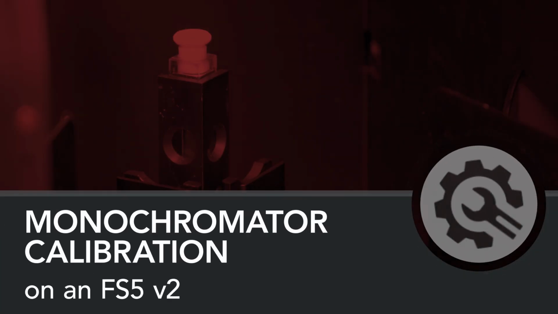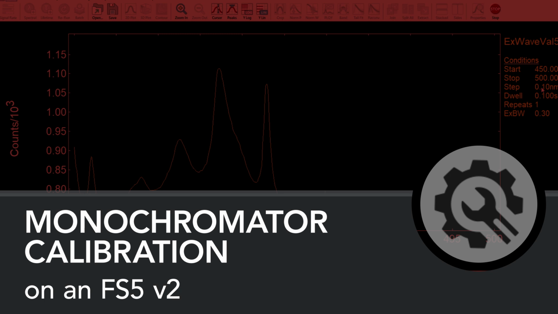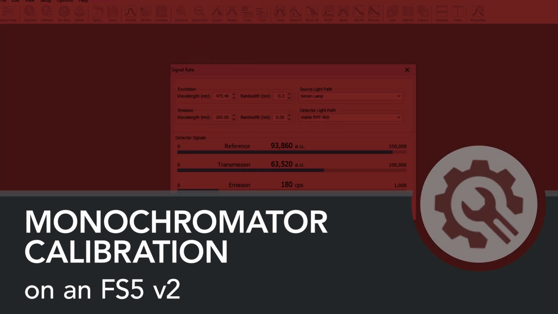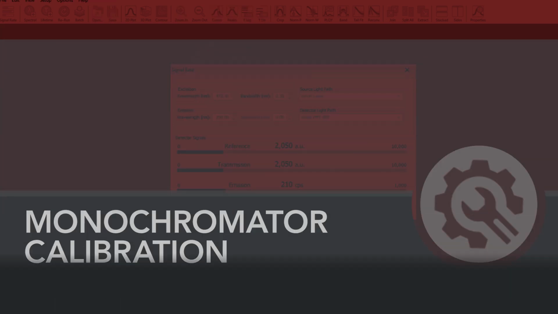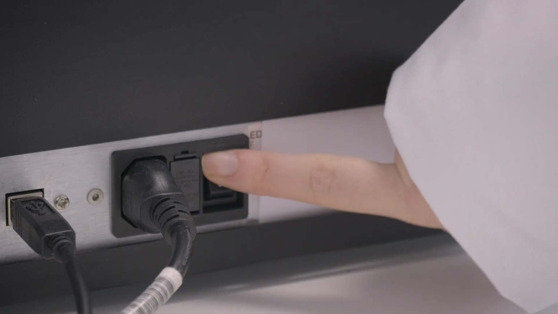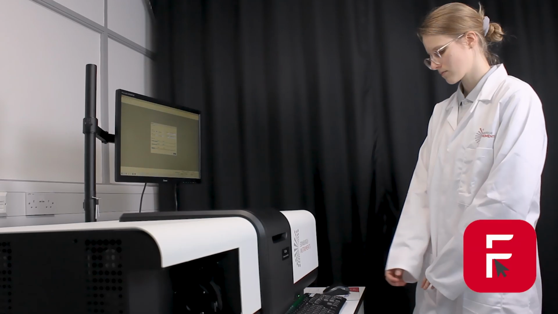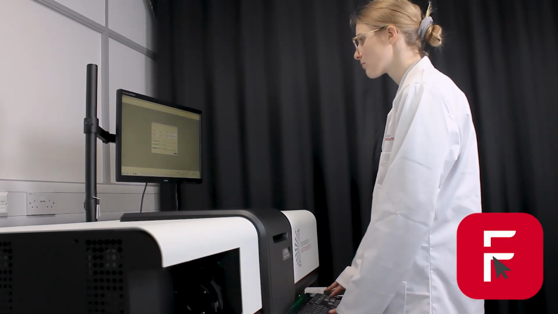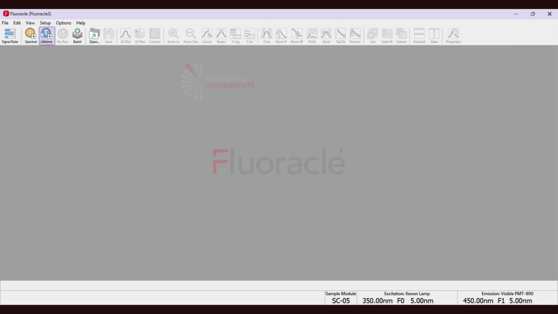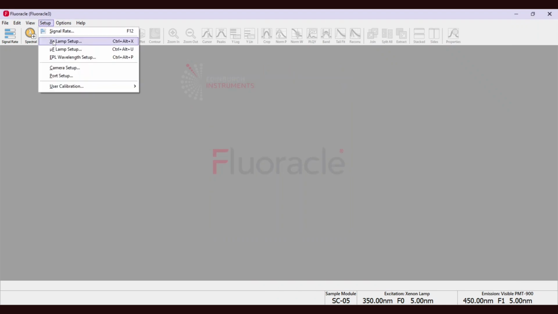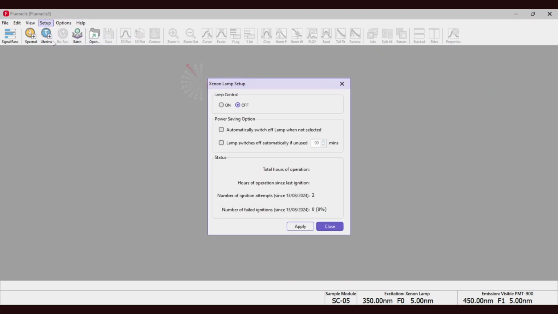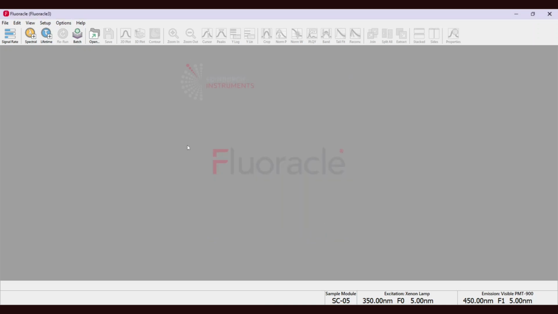This video will show you how to calibrate the excitation and emission monochromators of an FS5 spectrofluorometer. First, switch the system on and open Fluorical software. Then, go to Setup, Xenon Lamp Setup, and under Lamp Control, press On. Then press Apply and Close. We will use the xenon lamp lines to calibrate the system.